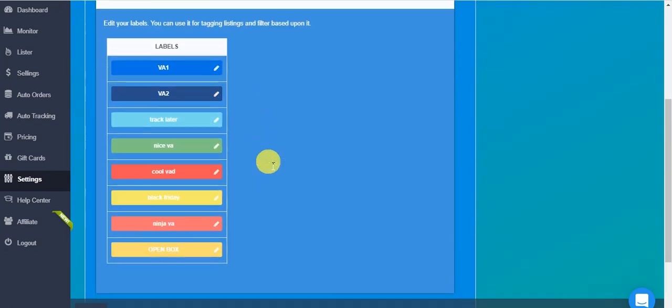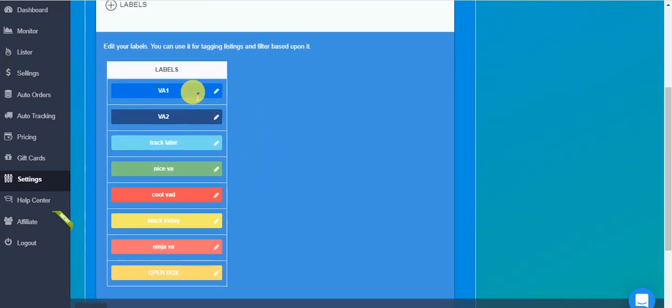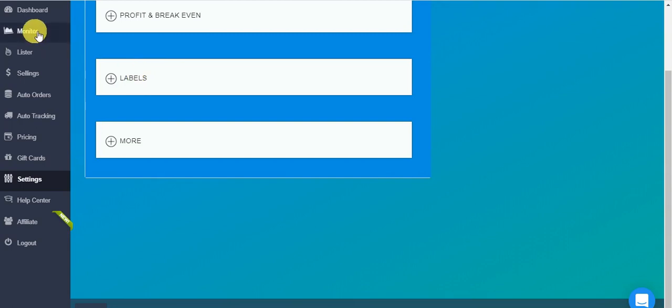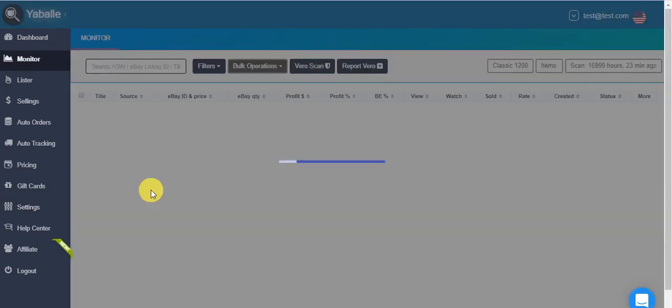Labels. Here we have a few labels. You can change all their names, and you can assign each new listing you list with the auto lister to one of the labels. So for example, you can ask your VAs to mark every listing they list with one of those labels. What is it good for? You can filter your listings on the monitor page by labels, among the other options.